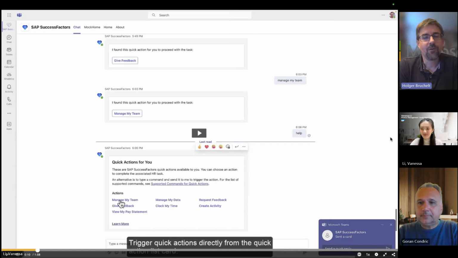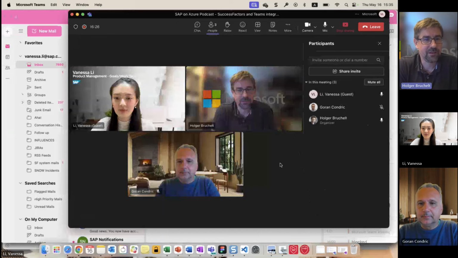Cool. Now, you touched already a little on this multi-instance setup, but let's say I'm a large company like Microsoft. I operate in multiple countries, really across the globe. So I am still able to use this app in one global Microsoft tenant, but then also with my different local SuccessFactors installations. Is that also possible? Well, I want to say not right now.